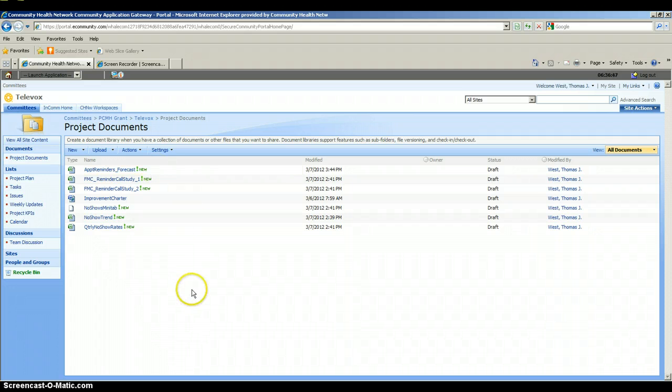Okay. That concludes the tutorial on file management through SharePoint. Again, we covered how to distribute a file through email and also how to check a file in and out.